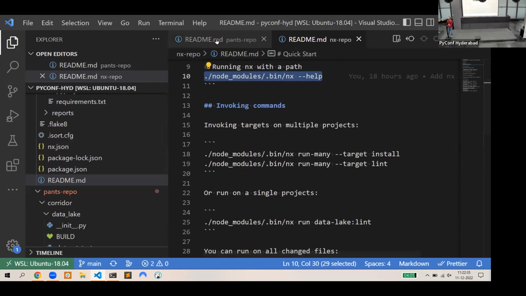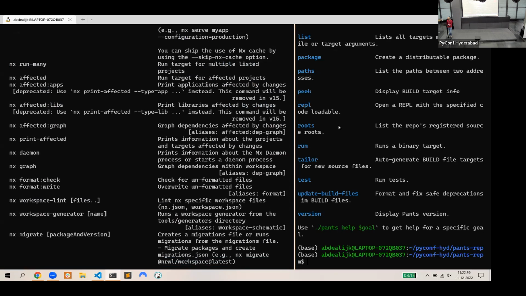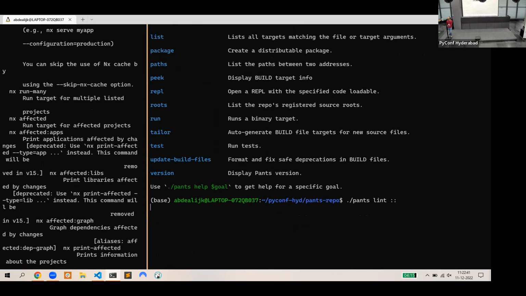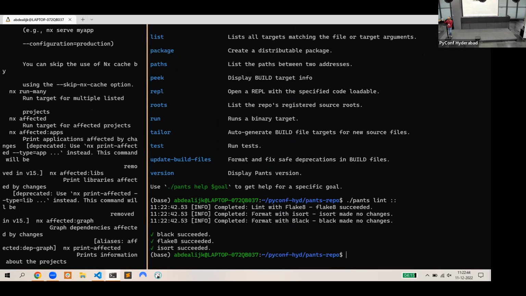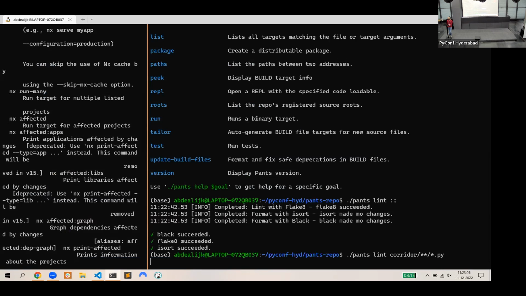You can also go in and then say, all right, in Pants, I want to lint on something called ::. What does that mean? That just means that Pants is going to go in and lint all the packages that we have created in Pants. In this case, I just have like 4, like the histogram, data lake, and a few others. So I'm just going to go in and lint using flake8, isort, black, all the packages that are present in Pants. I can even do this using globs. So I can even use the ** format.